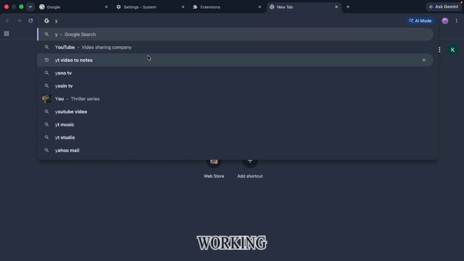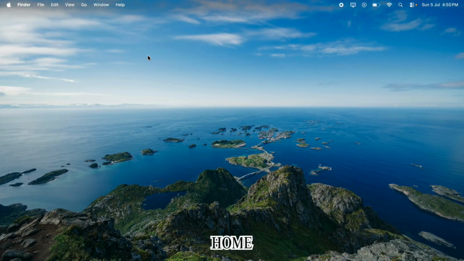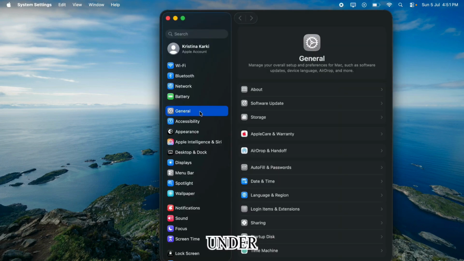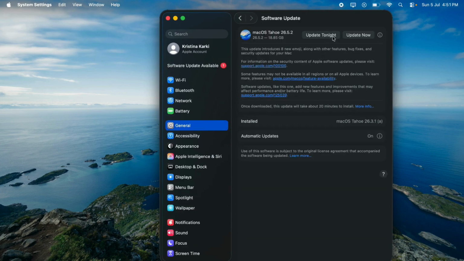And if it is still not working, what you can do is go to your home screen. Then go to the Settings. Go under General and then click on Software Update. If there is any update available, make sure you update your PC to the latest version.